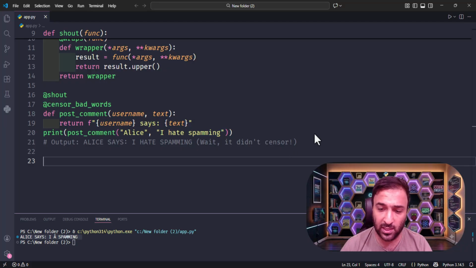Creating a decorator factory, passing parameters. What if we want to pass the specific word we want to censor as an argument? In standard Python, we have to create a decorator factory using 3 levels of nested functions. Look at the code.